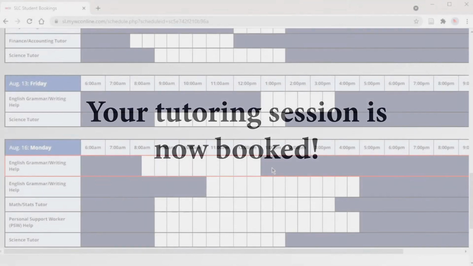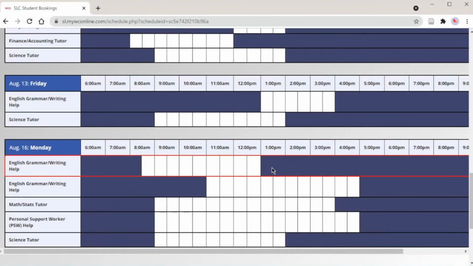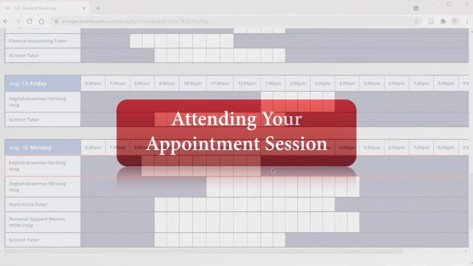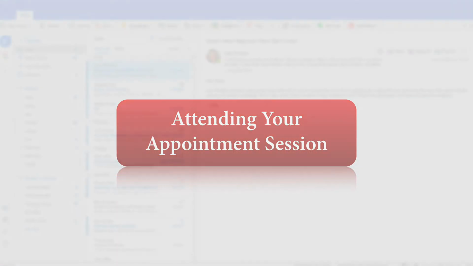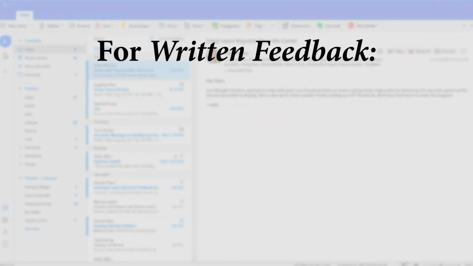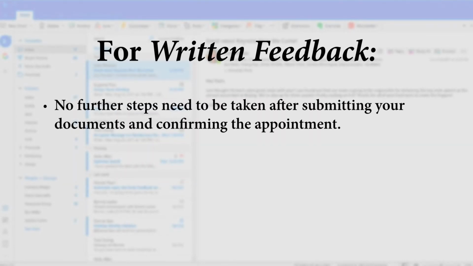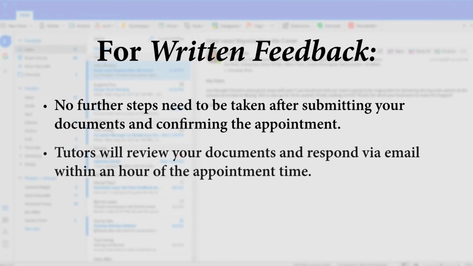If you need to make changes, you can select the appointment and click the blue Edit Appointment button. If you wish to cancel the appointment, click the red Cancel Appointment button. Attending your appointment session. If you selected the written feedback option, there's nothing further for you to do. The tutor will review your uploaded documents and will reply with feedback within an hour of the time you selected.